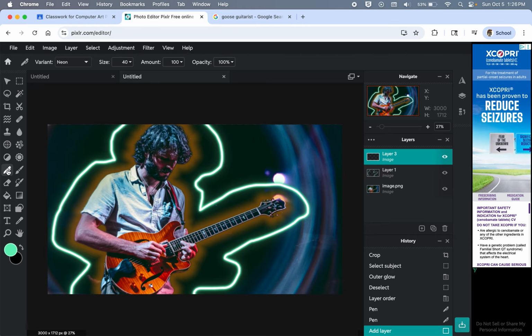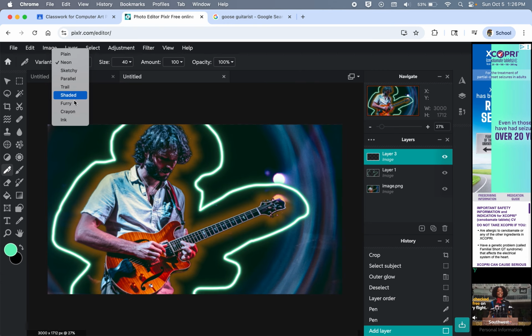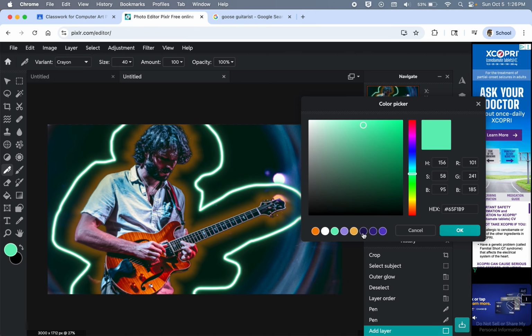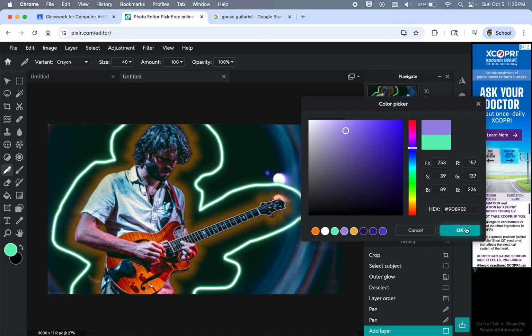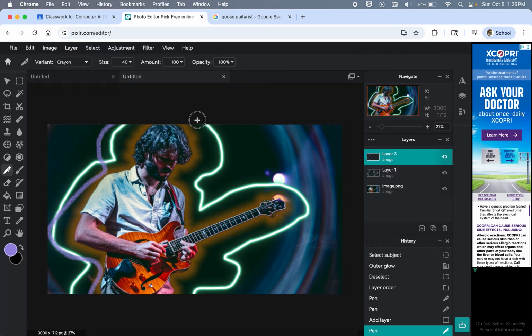So I'm going to use another pen line. Let's say I like the crayon line as another line to use. And maybe I'll change my color. We should definitely change the color for this one. Maybe I'll use this purple color. And I'm just going to do another line that does pretty much the same kind of thing.